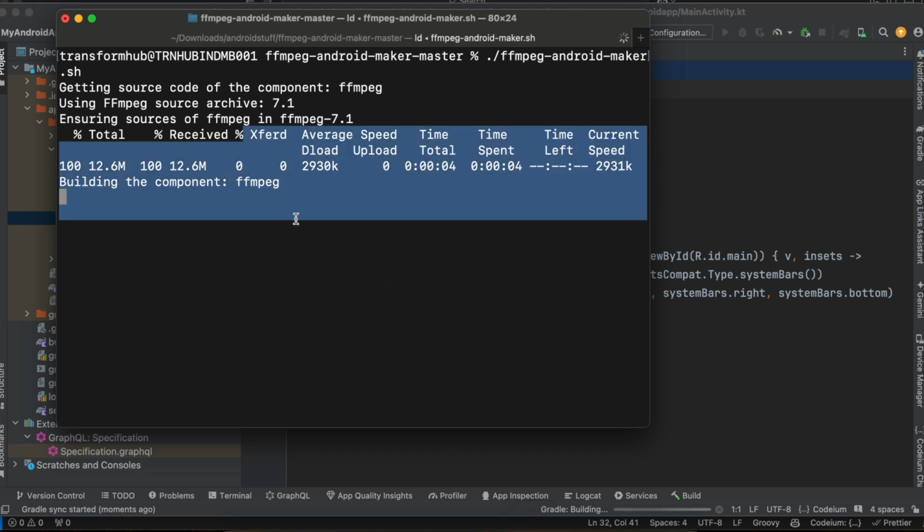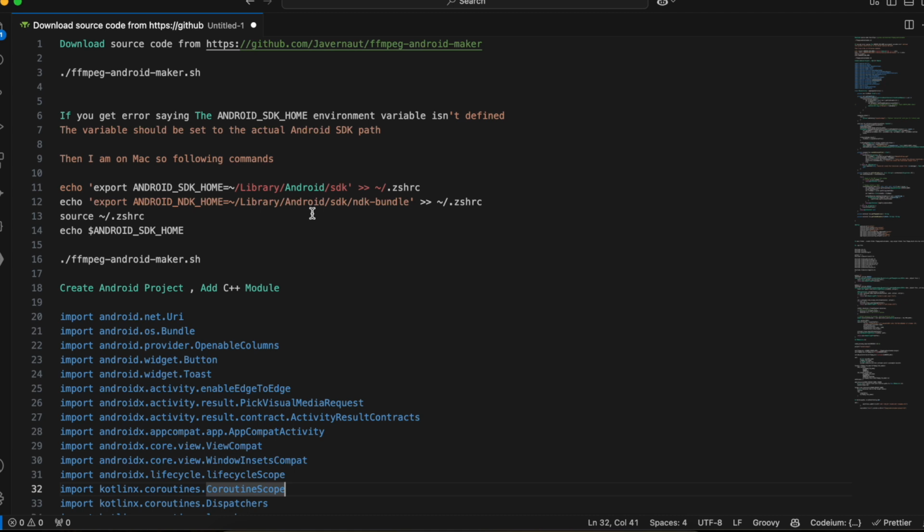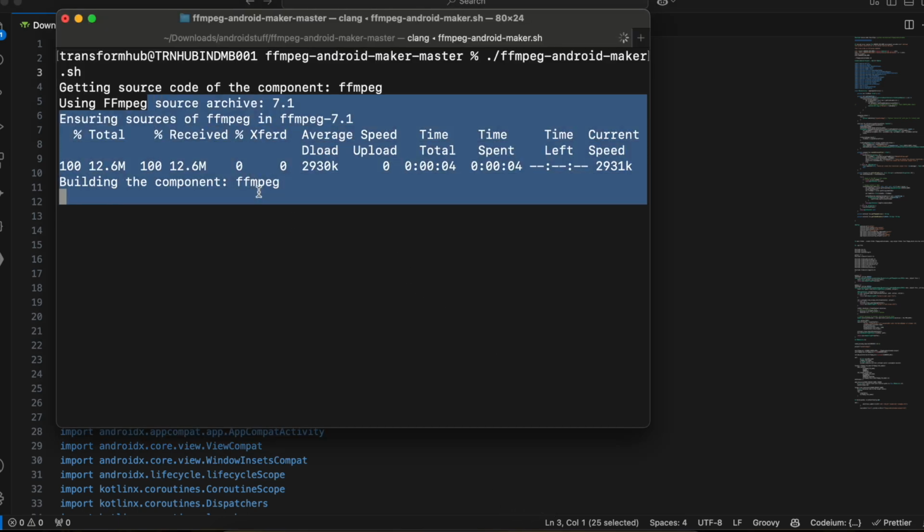So this is also building. Let's just wait for both of these to build. Hopefully Gradle syncing should be pretty quick. Now, one more thing I want to tell you is, after running this particular command inside your terminal, currently it is running fine for me, it is still building, right?